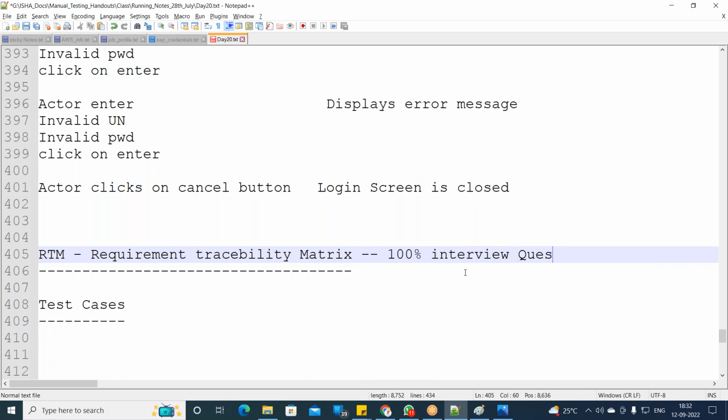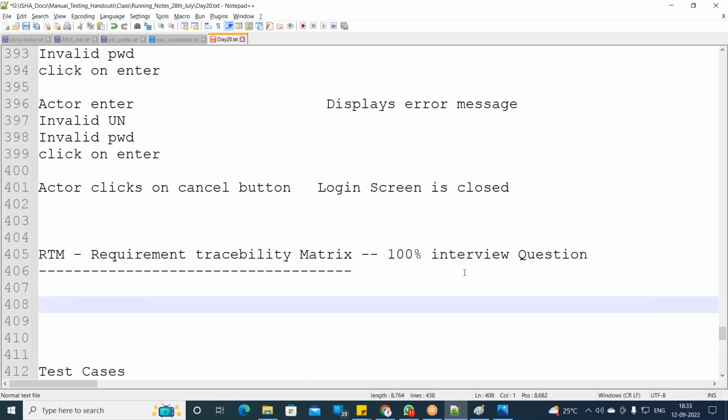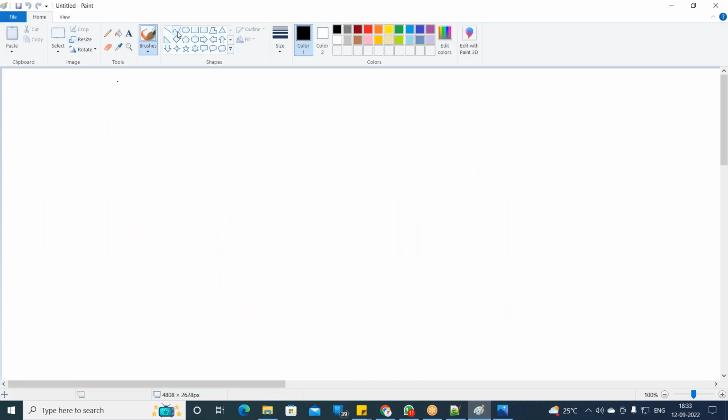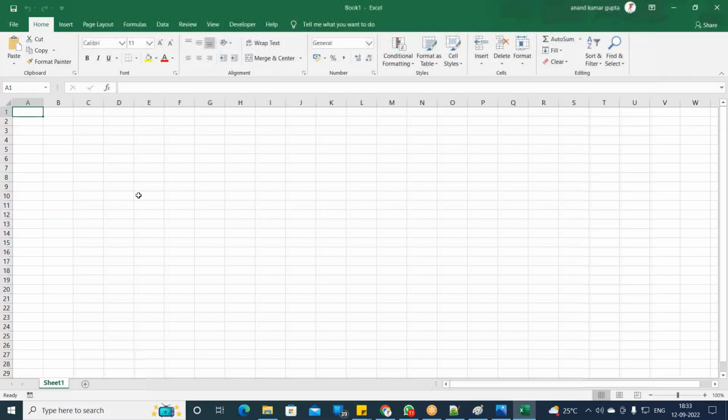So what is the requirement traceability matrix? It is more like a document in tabular form. I cannot draw the table here, so let me use an Excel sheet, which is better. The requirement traceability matrix means you have the test case ID and then the requirement ID. Every requirement has an ID assigned to it.